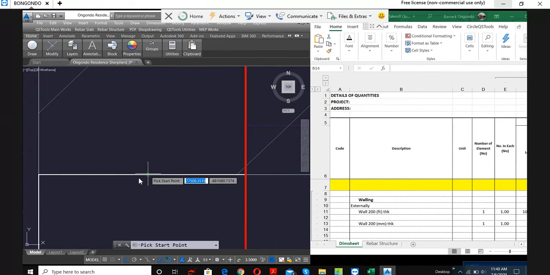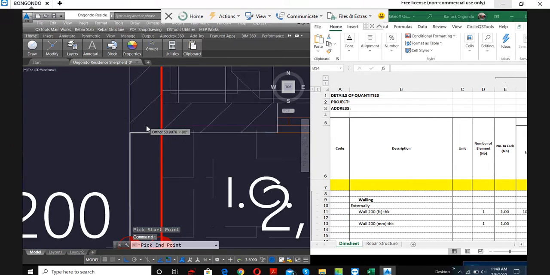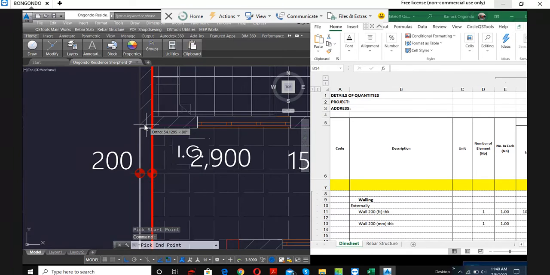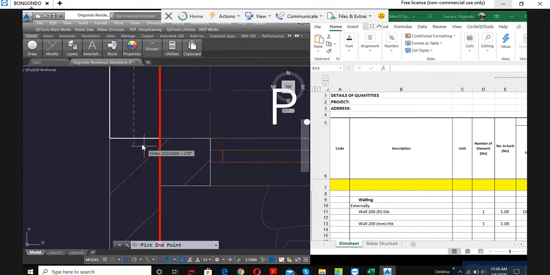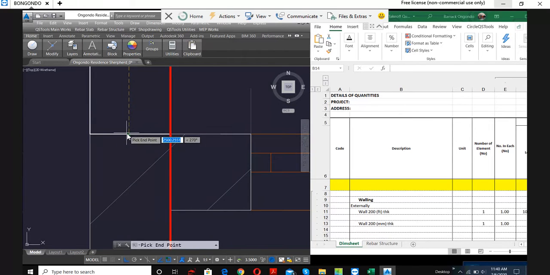So just, I'm trying to get a clear point. You start your opening from there, then after you've clicked the start point, it will ask you for the end point of the opening, which is this. And when you do that, you see it has already automatically detected that it is a minus.